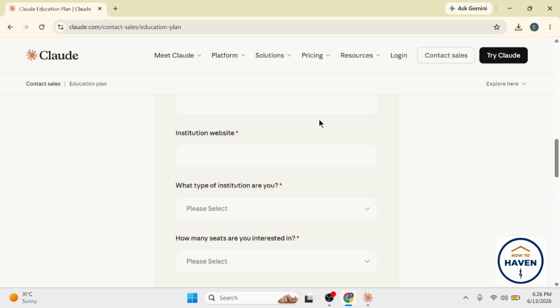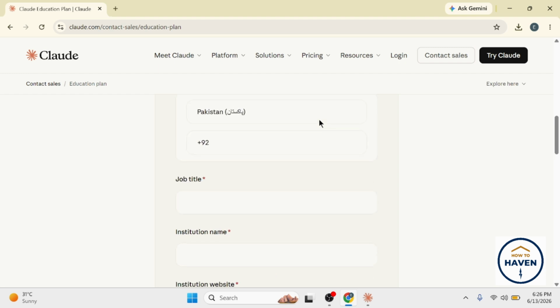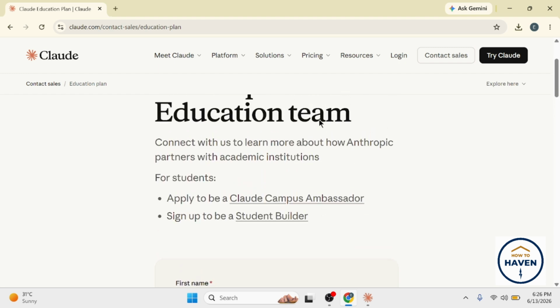Also, availability may depend on your region, institution type, and the specific education programs Anthropic is running. Be sure to check any emails you receive after submitting the form, as the education team may request additional information.